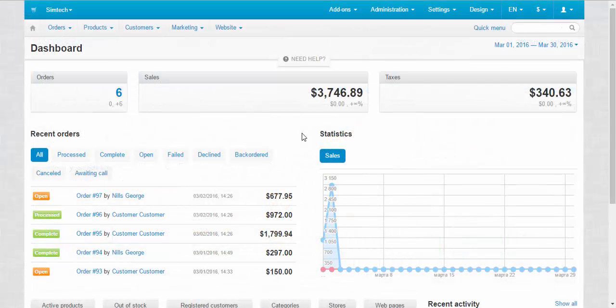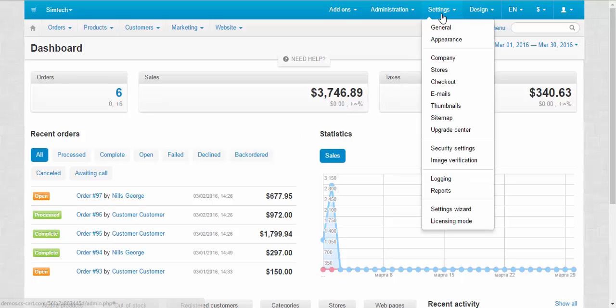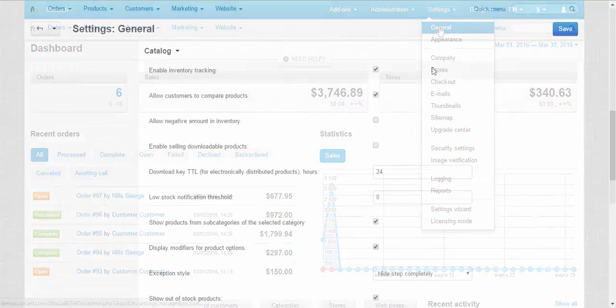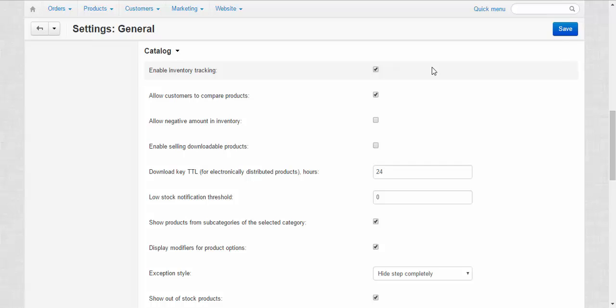To access general settings, go to Settings, General. In the previous video, we reviewed some of the basic settings of CSCard. Now it's time to talk about catalog settings and promotions. And the first setting here is Enable Inventory Tracking.